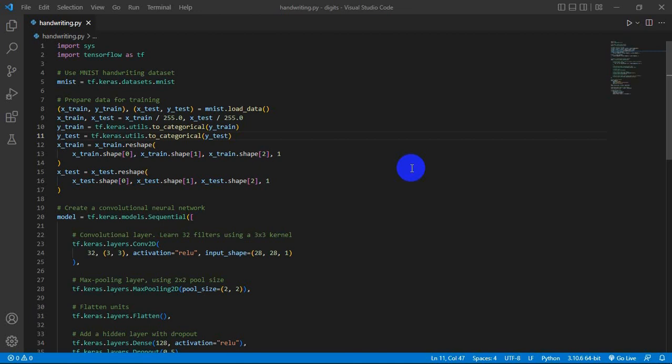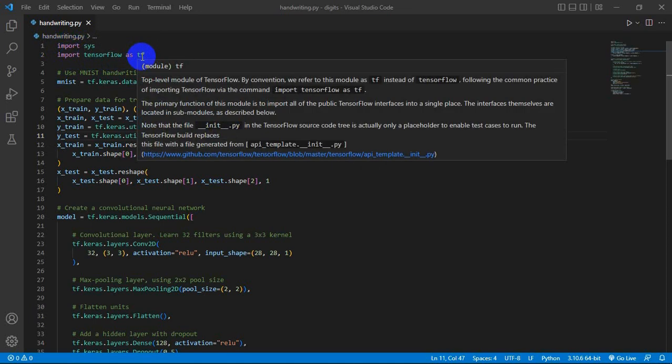Today we will try to understand the handwriting.py program. In the program we can see import sys. It lets us access system-specific parameters and functions. Then we can see import TensorFlow as TF. What TensorFlow usually does is save a model to a file, such that we can use the model we learned later, which already exists, which will reduce the time to train a model manually.